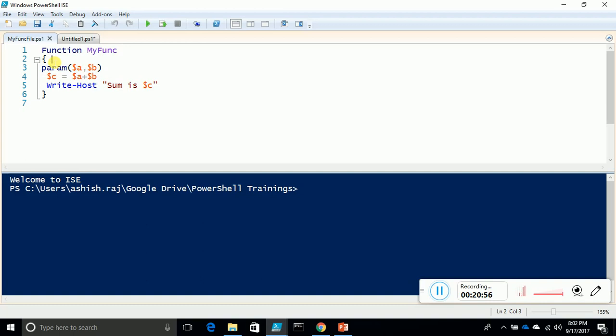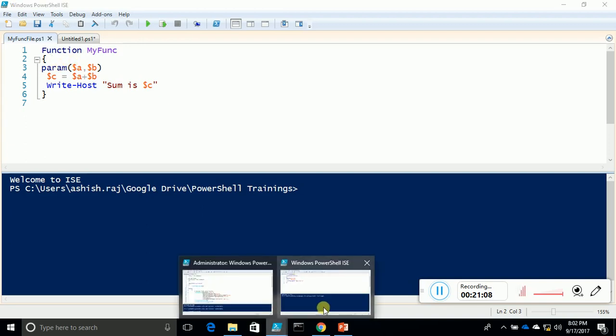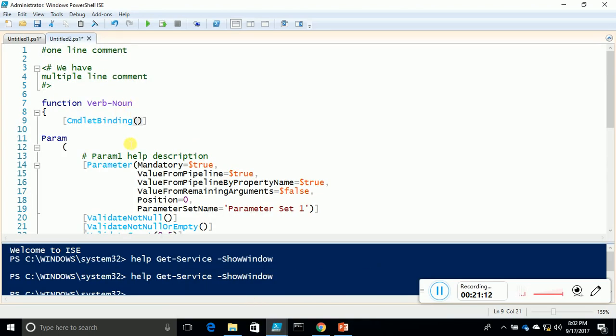So CmdletBinding does a special thing for you if you mention it above the param keyword. I mean, before defining your parameter, if you mention CmdletBinding, it tells the PowerShell engine that this particular function is supposed to behave like a cmdlet in PowerShell. So it automatically gives the instruction to the PowerShell engine that these things should have access to PowerShell cmdlet options. So that's what it is.